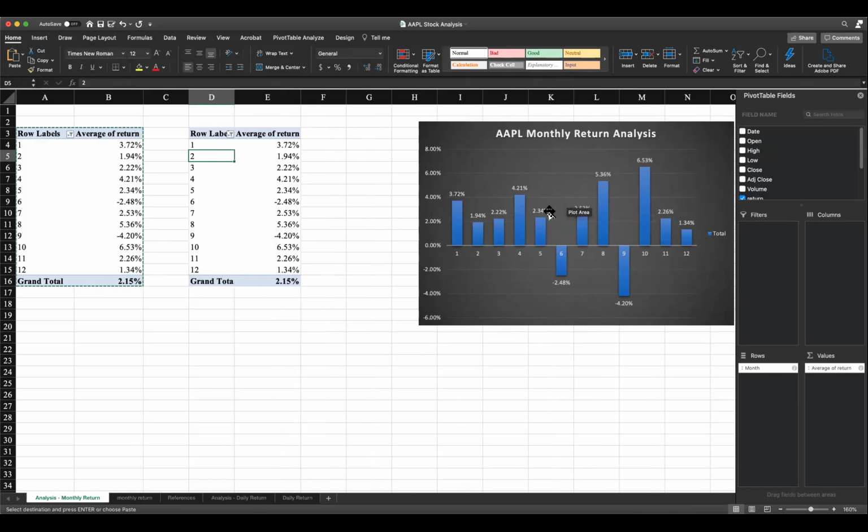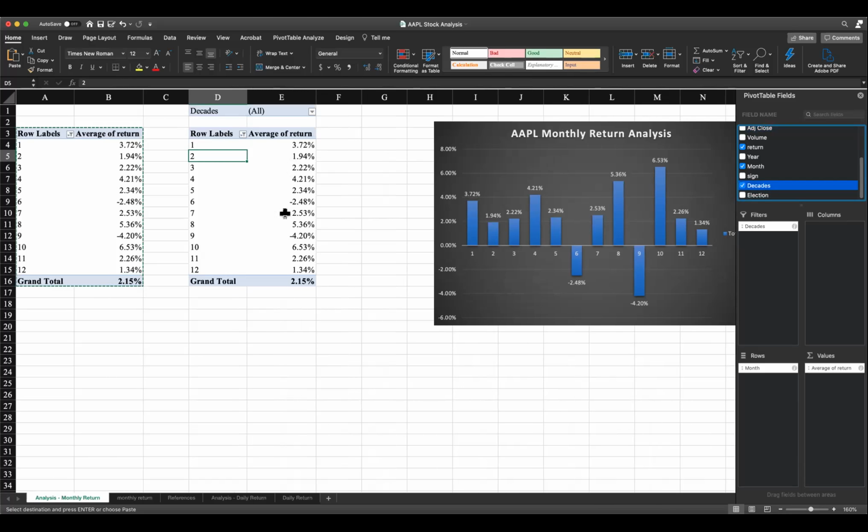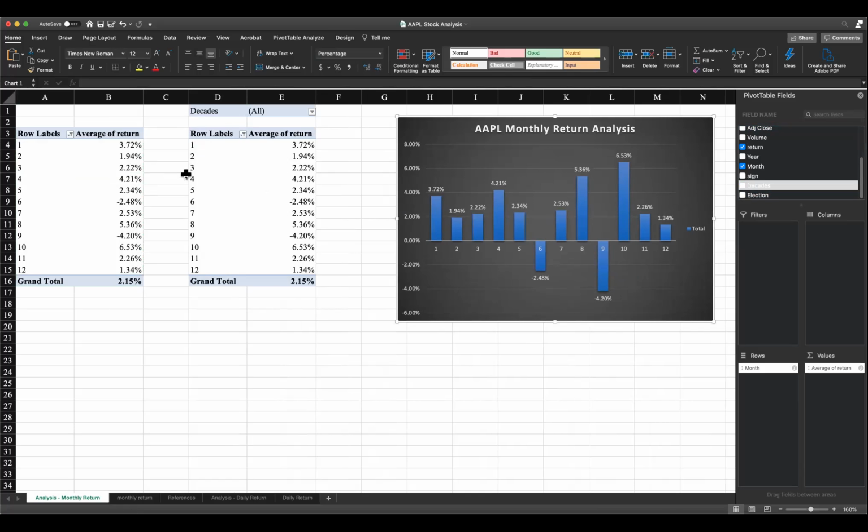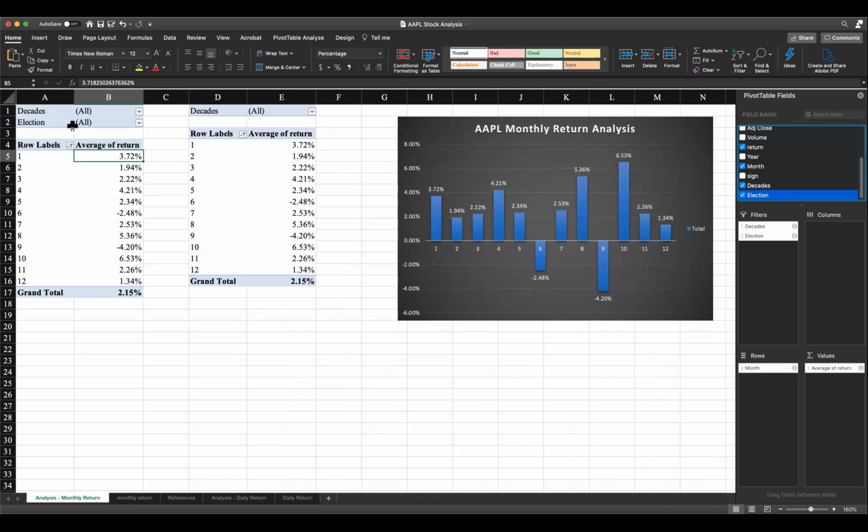But what is beautiful about this chart, guys? Let me show you guys right now, okay? So remember that we have done the decades, right? Oh, actually, let me go back to this table, because this table is where we linked to this dynamic chart. So we go back to this table. I'm going to put decades in the filter, okay, right here. I'm also going to put election in the filter right here. Okay, you guys see that? Now I have 2 filters.